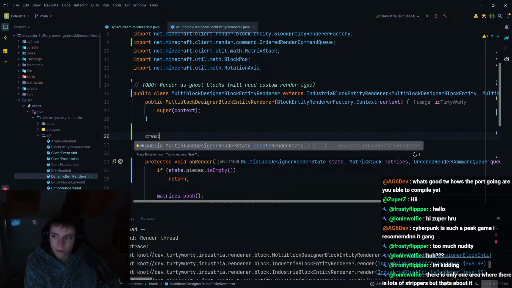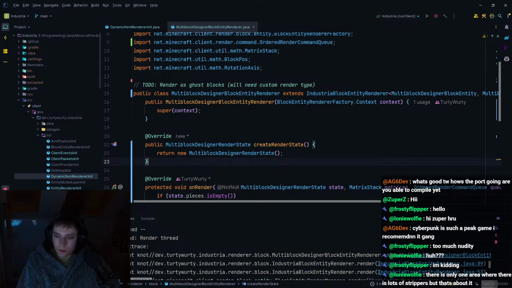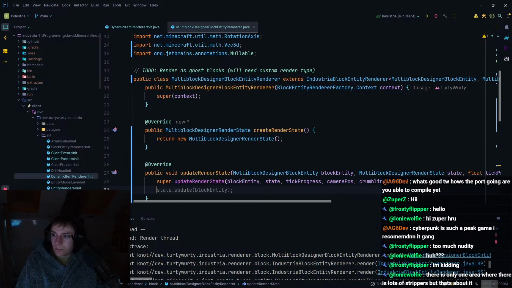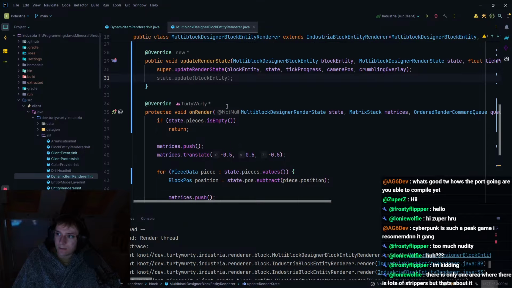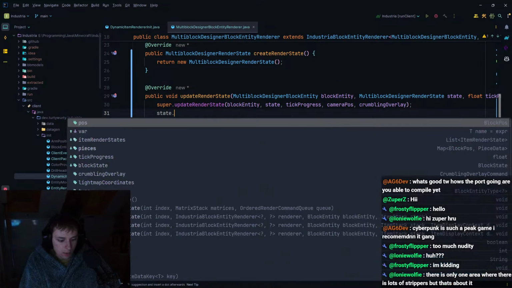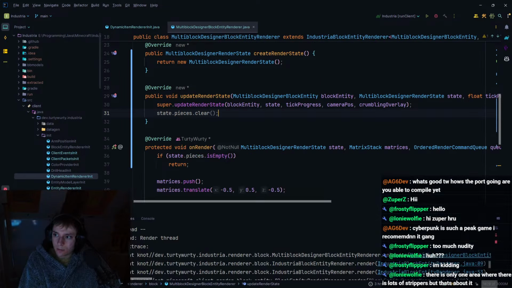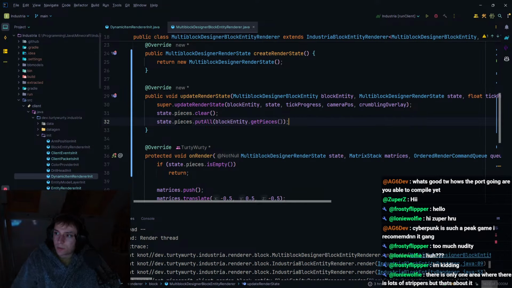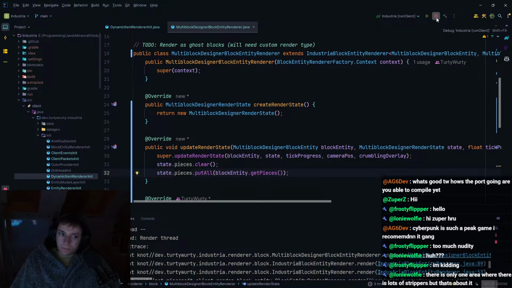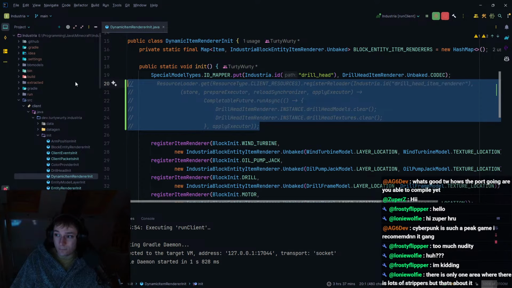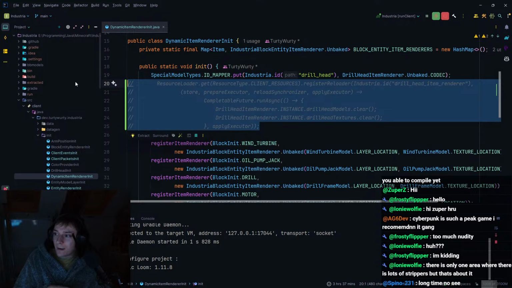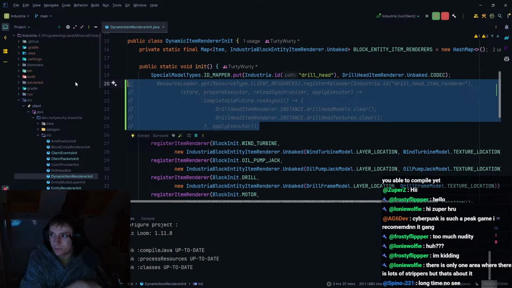So that's fine. All we need to do is override create, return that, override update, and then what does that need? So that needs the pieces. So state.pieces.clear, and then state.pieces.putAll blockEntity.getPieces. That should be it. Let's try that, and I think that should fix it. And then we'll have to come back to this afterwards. I don't know why this is causing us issues.